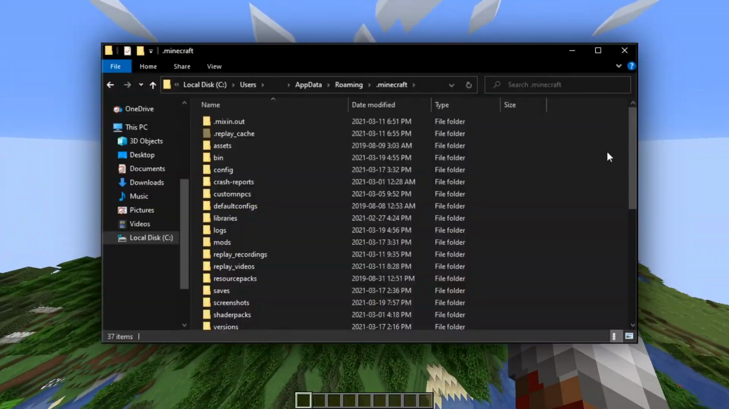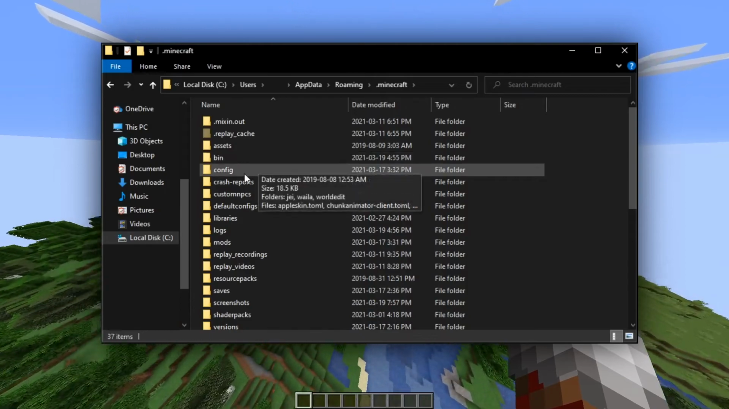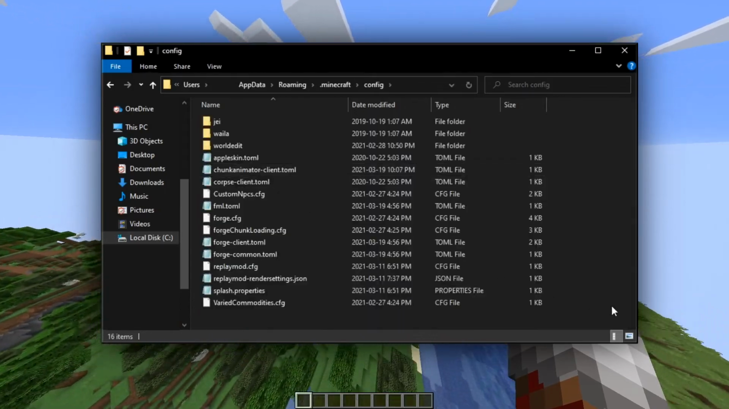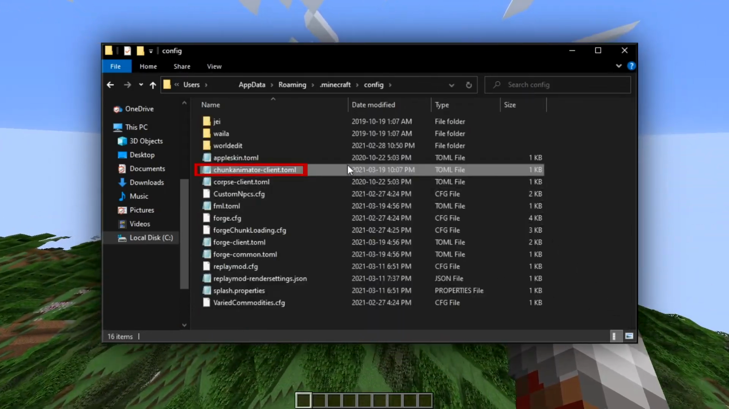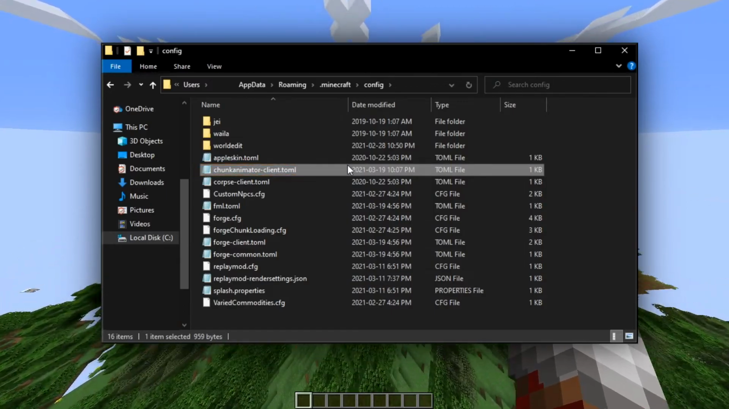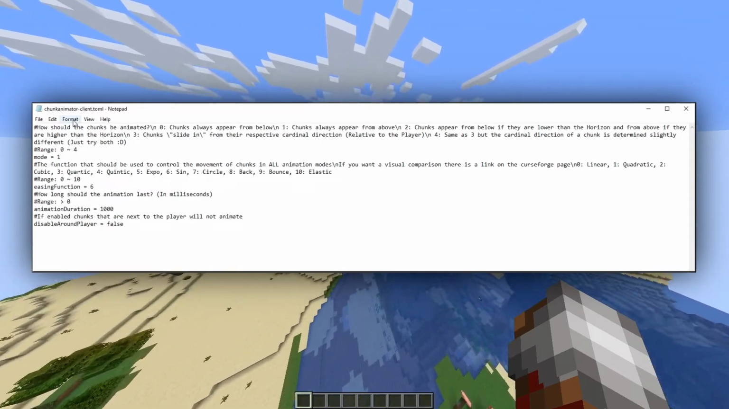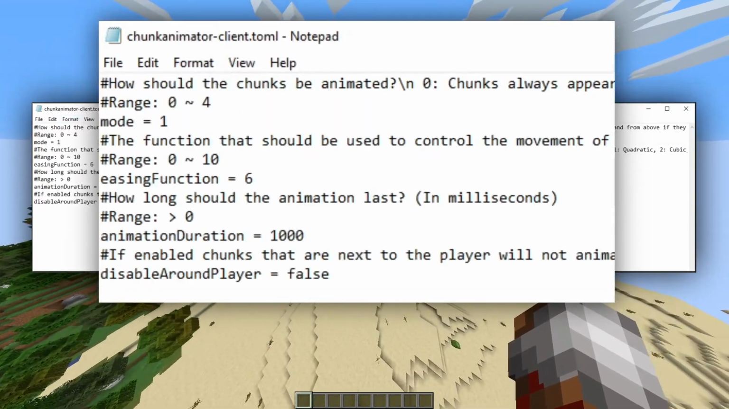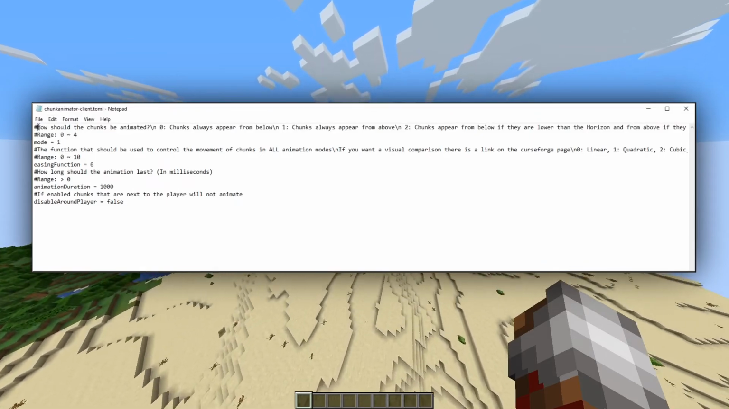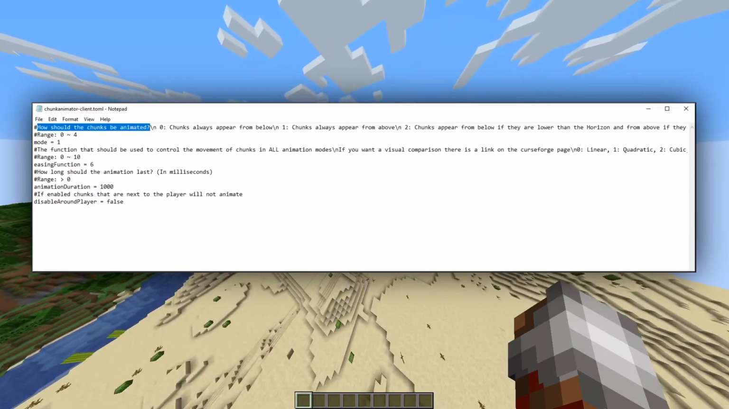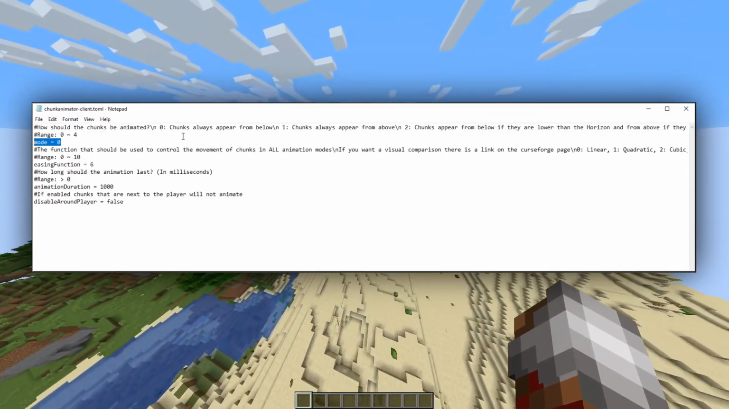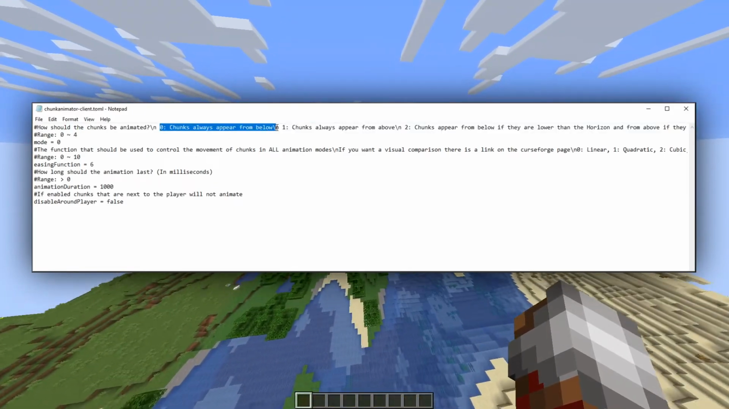If we go to our .minecraft folder, then go to config, there will be a file there called chunkanimator-client. Open up that file in Notepad or anything else that can read it. If you're opening it up with Notepad, I tend to go to Format and uncheck word wrap. So the first option, how should chunks be animated? Right now it's set to 0, which means chunks always appear from below.